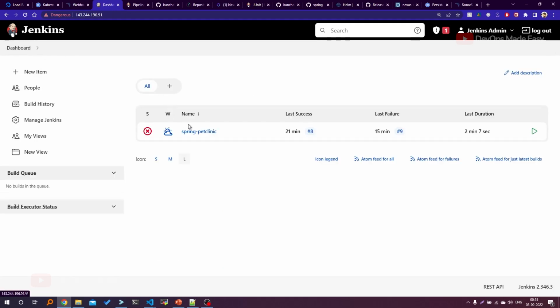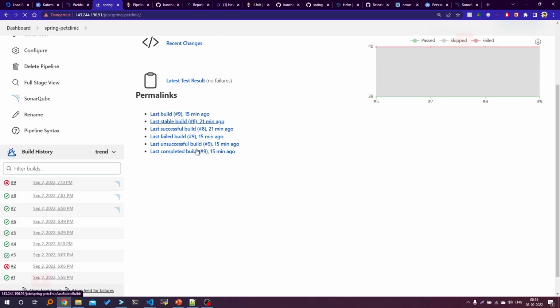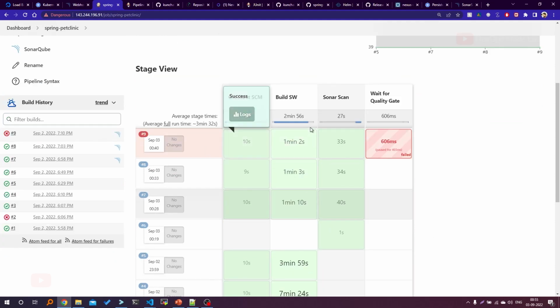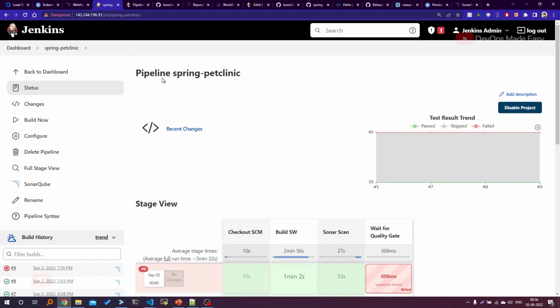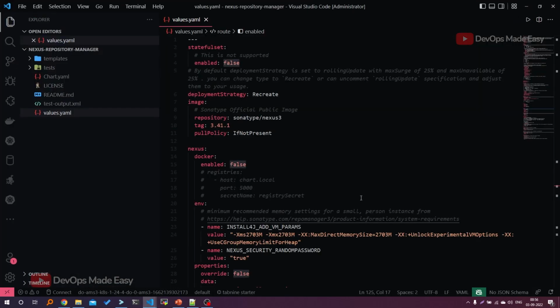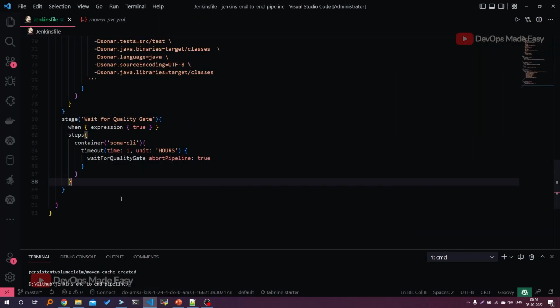So let's go back to your pipeline. Now you can see this beautiful UI where it will show you the number of stages and how much time it took for each and every stage. So let's continue to write our Jenkinsfile. Now we need to upload the artifact.